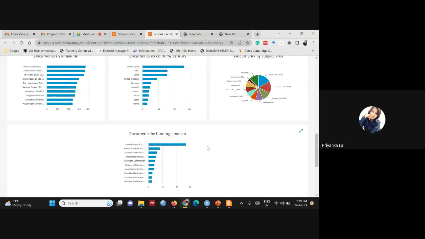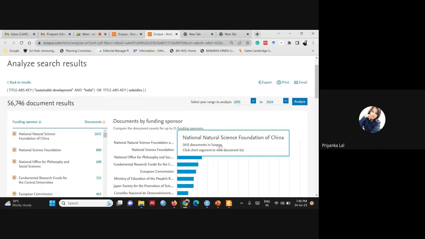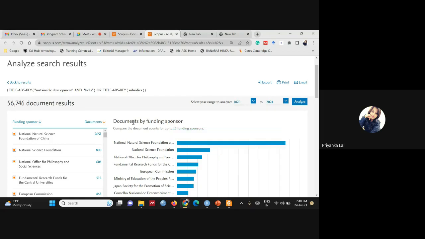Okay. Then by funding sponsor, because you need the data related to the funding organization also. So this shows that the particular organization or institution is funded, or the particular research has been funded by so and so foundation or so and so societies. All right. So this is your funding sponsor. So this is the preliminary information that can be obtained in the case of Scopus.